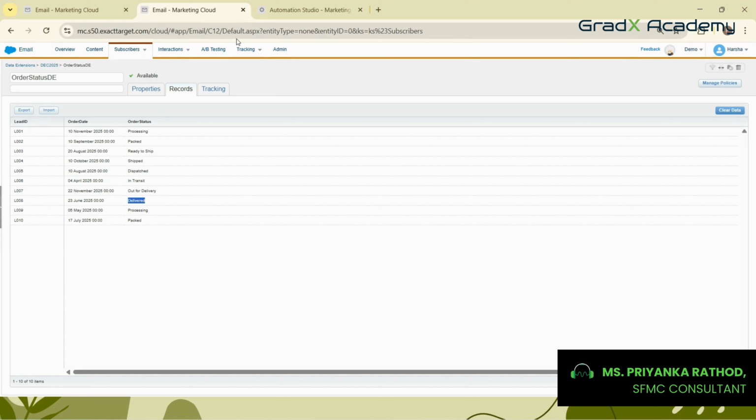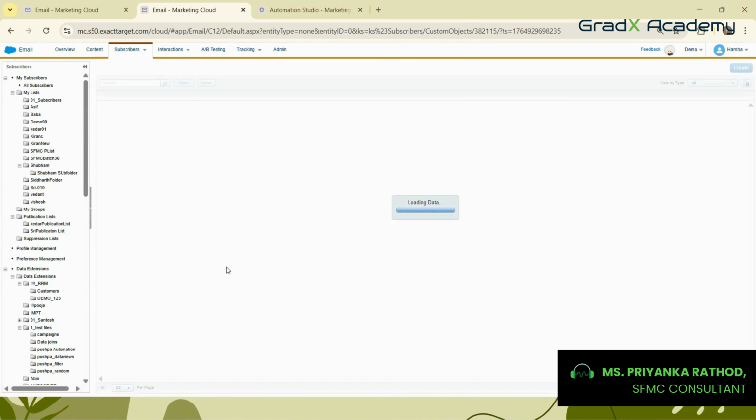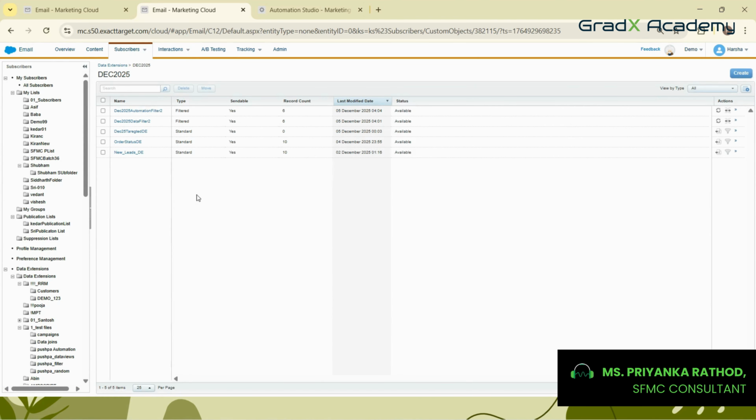For that, first of all we need to create a targeted data extension. Whatever data we fetch will be stored in that targeted data extension. I have already created my targeted data extension, here, see, which has 0 records right now. After performing my task, how many records will be here? 1, because my order status should be delivered.